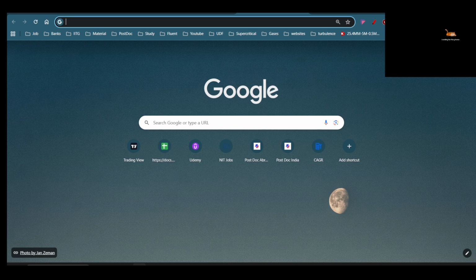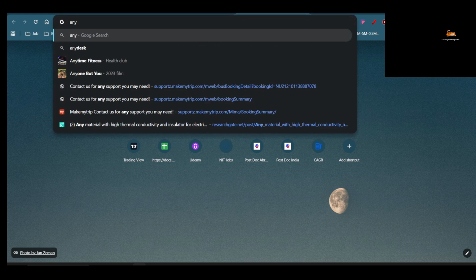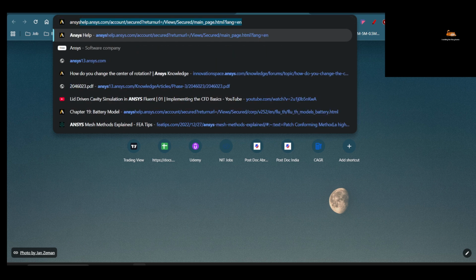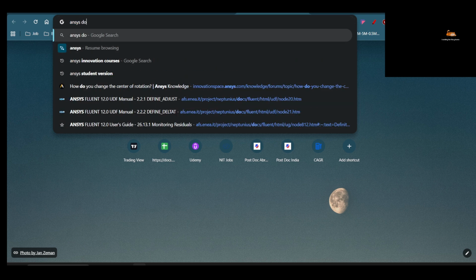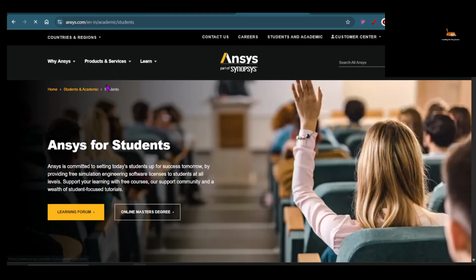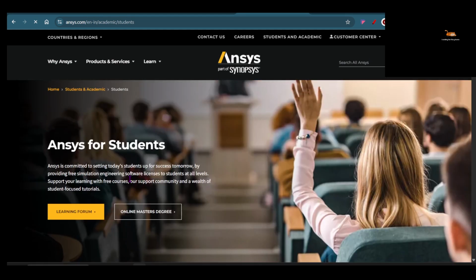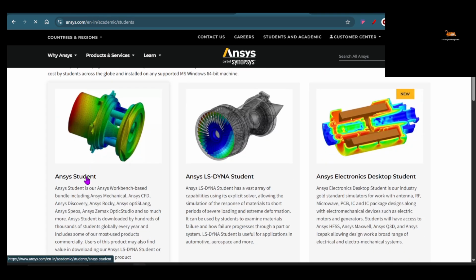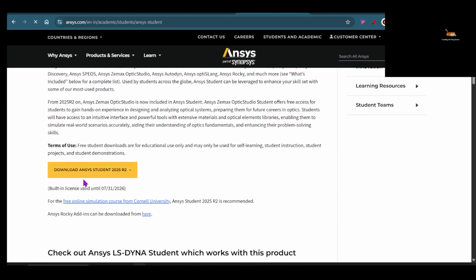Those who don't know where to access ANSYS, first of all, let me tell you: to download the latest version, you have to search for ANSYS 25 download. If you write ANSYS download, then you can go to the ANSYS site here. Then in the free student software downloads, go to ANSYS Student, and you can download ANSYS from here.